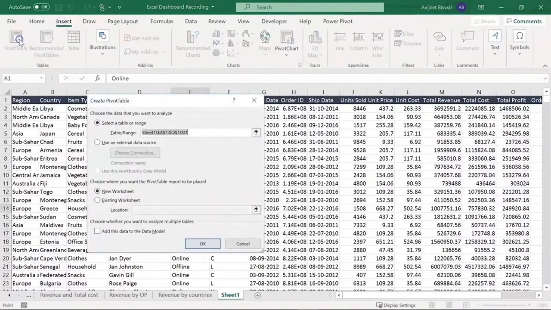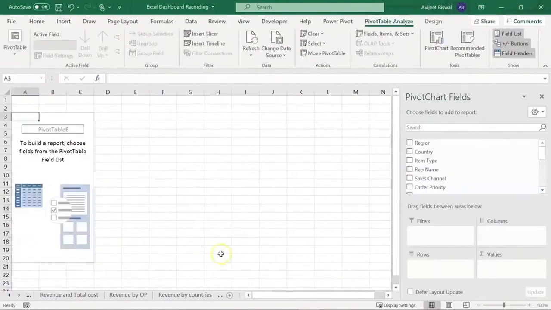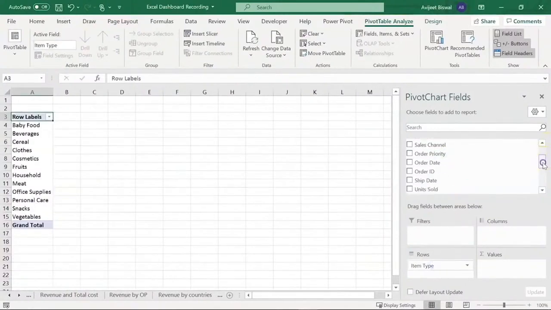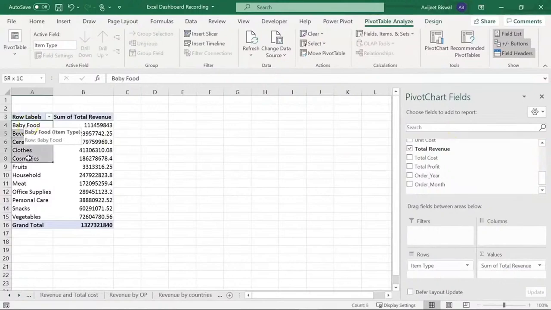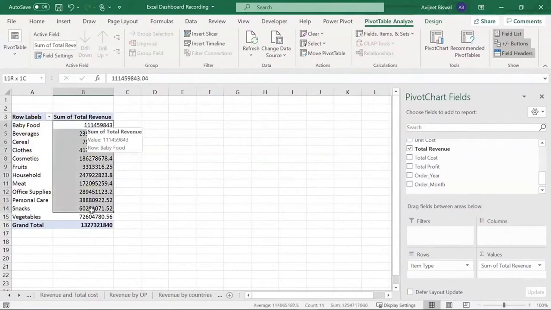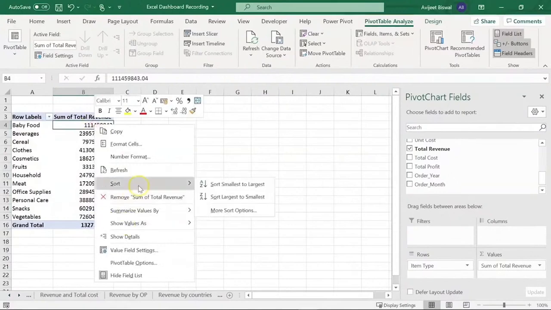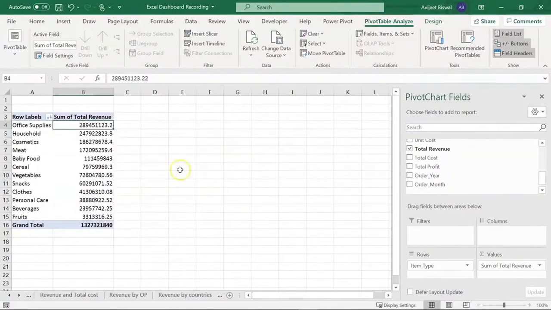So we'll continue the same drill. I'll create my pivot table on a new worksheet, and this time I'm going to drag item type under rows and we'll have the total revenue under values. So here on the left of the table you can see we have the different item names and then we have the total revenue. So let me just sort this total revenue from largest to smallest. So you can see here office supplies made the highest amount of revenue, followed by household, then cosmetics, and fruits made the lowest amount of revenue.